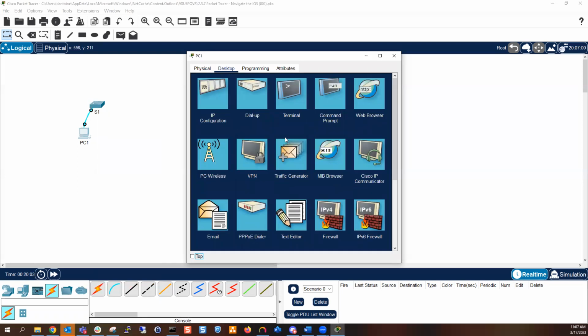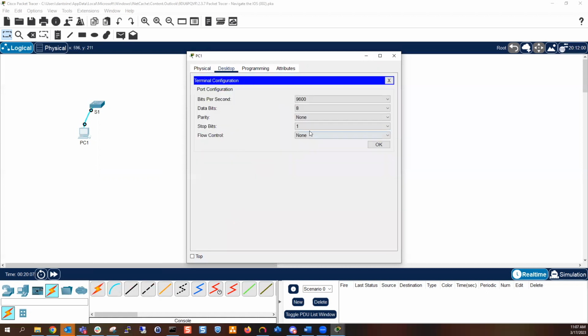For this, since we're trying to do a console connection, we're going to use the terminal, okay? This is probably familiar to you guys, but this is the configuration. I'll go over this configuration, and this is the prompt that you get if you use programs like PuTTY.